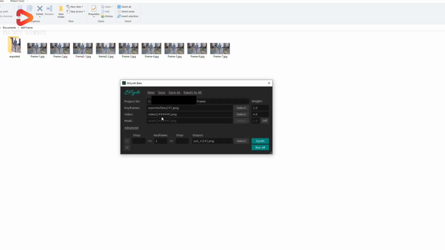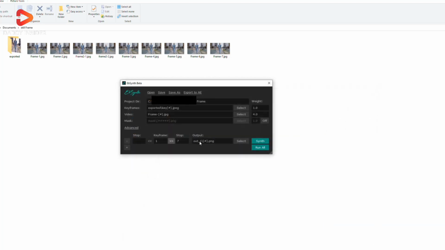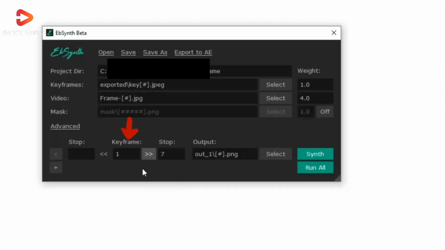Next, for the video input, let's browse to our original media folder and select the very first frame. As you can see, EB Synth has identified the keyframe number, so it was worth it to give them names in series, and the last frame to stylize. Our keyframe happens to be the same as our first frame, and that's why this stop field remains blank. EB Synth has also generated a new path for us, where the new stylized frames will be saved, so we don't have to worry about anything in general.